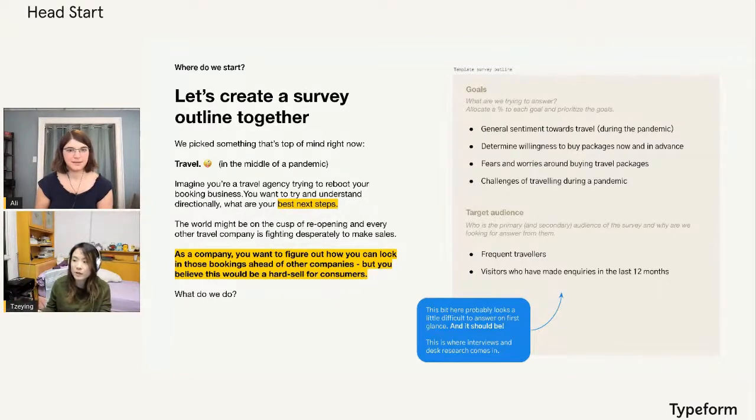Some of the goals might look like: what is the general sentiment towards travel during a pandemic? What's the willingness to buy packages now in advance? Fears and worries about travel packages and challenges of traveling during a pandemic. So these are what goals could look like. Your goal might look very different because you're targeting a very different niche or a much smaller market, or you just have different business objectives. So these things will change a lot, but these are just examples of how you could write them.